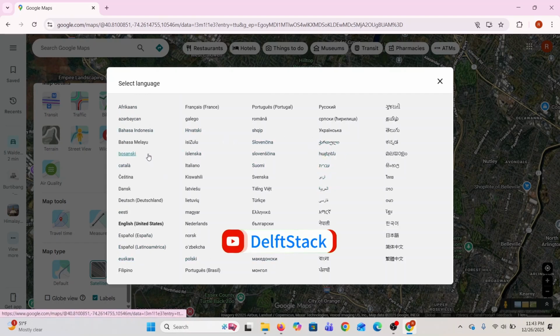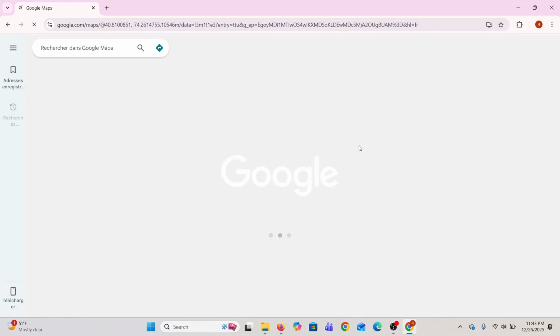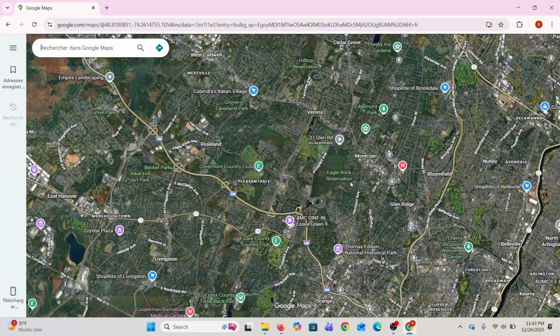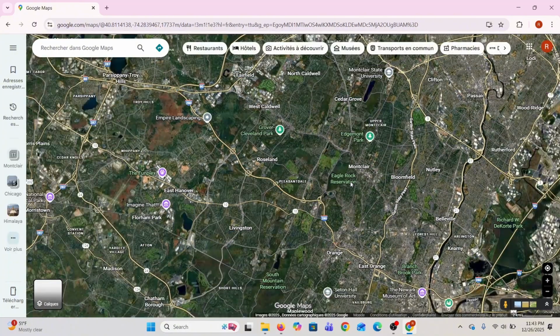For example, I've selected French, so the interface will appear in the French language. Just like this, the voice navigation will also change according to the language you select. So that's it. This is how you can change the language on Google Maps.